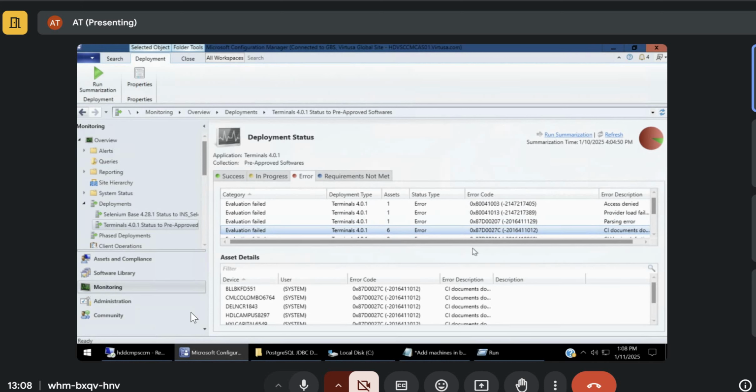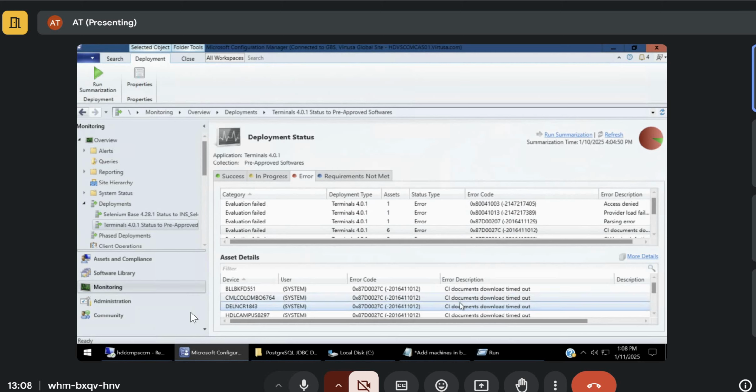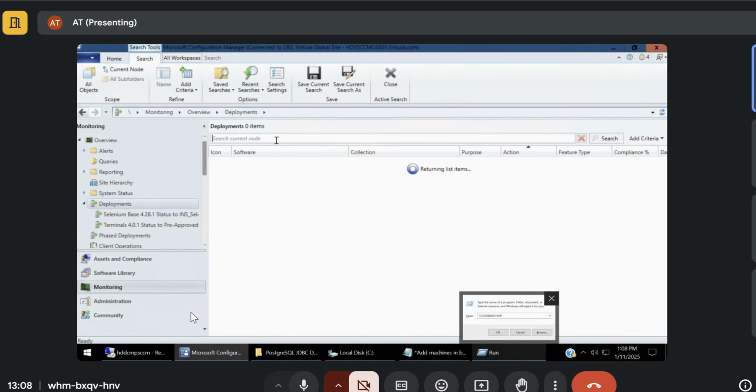Some errors are mostly the CA documents and all are like that. There are 2 kinds of errors. This 27C and also one more error, 312, will be there. That is for timeout error. I will show you.